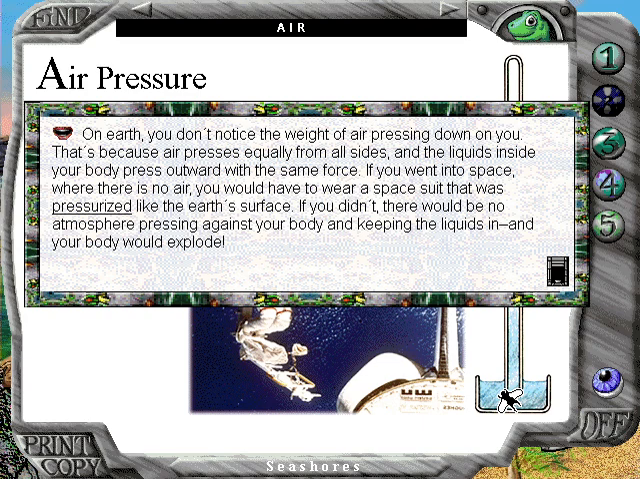If you went into space where there is no air, you would have to wear a spacesuit that was pressurized like the Earth's surface. If you didn't, there would be no atmosphere pressing against your body and keeping the liquids in, and your body would explode.